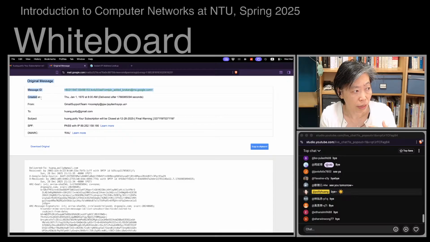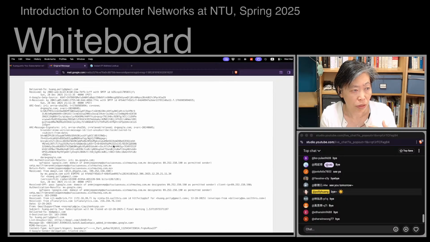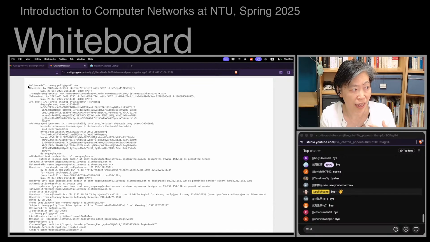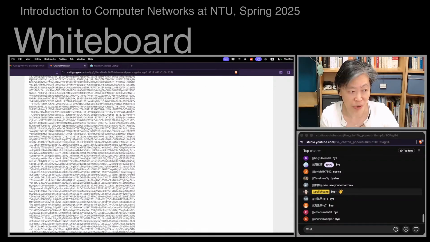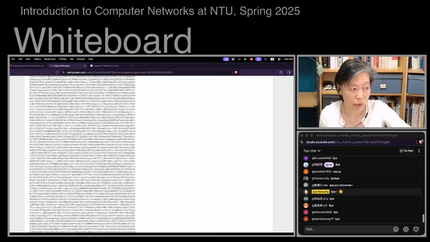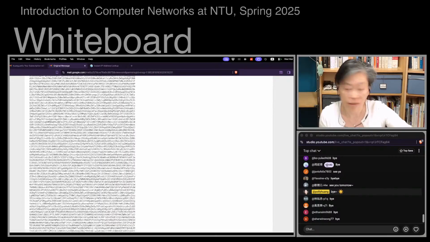Again, you see the header lines, but what I want to show is here. This is the entire email that's being sent between the mail server and you. And your reader would hide many of the contents here.